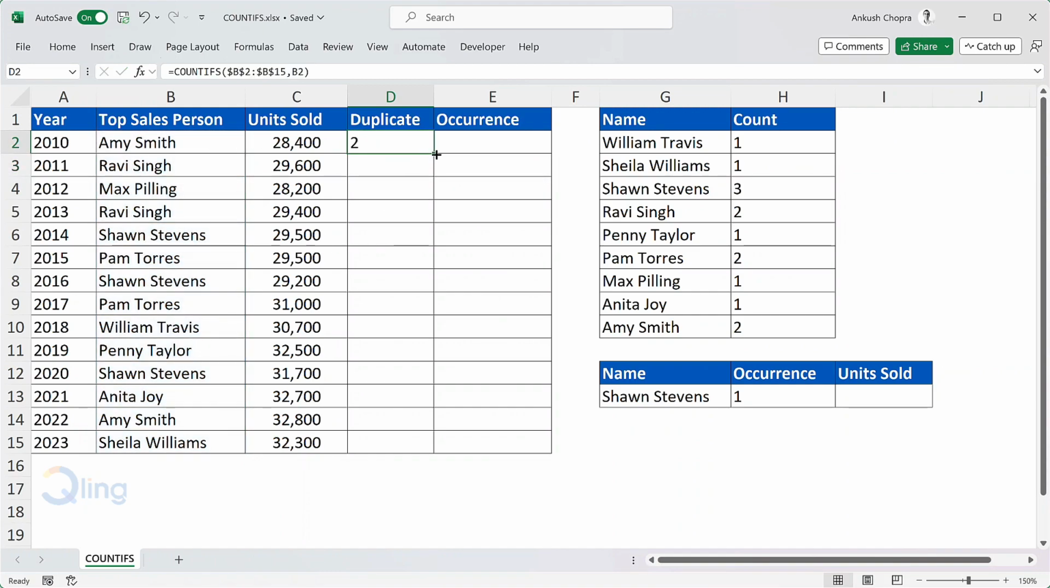Now, if we copy the formula, we get the number of times their name appears. We need to replace all the values greater than 1 with a yes and all the ones with a no. So I'm going to write an if statement right after the equal to sign. If. Now let's convert the values returned by COUNTIFS formula into a logical test. We can do that by checking if the value COUNTIFS returns is greater than 1.